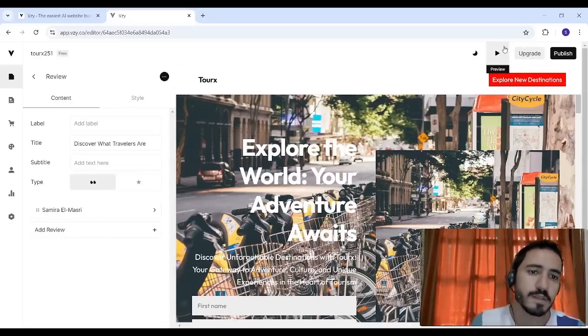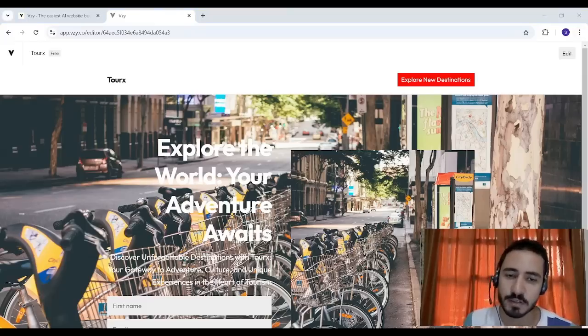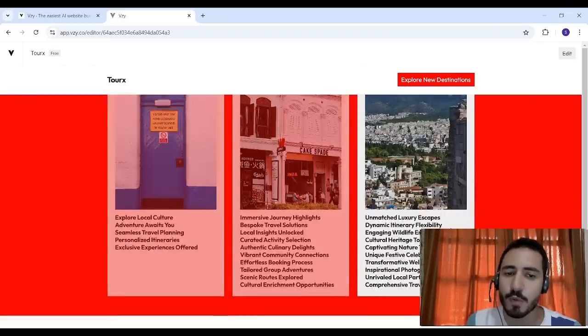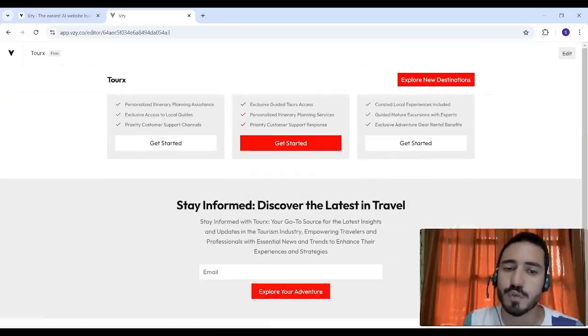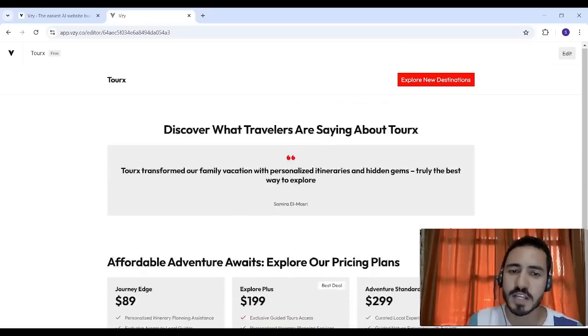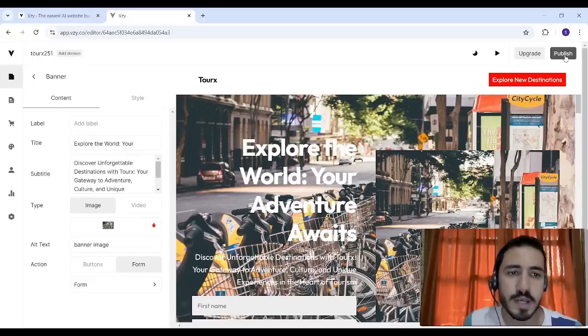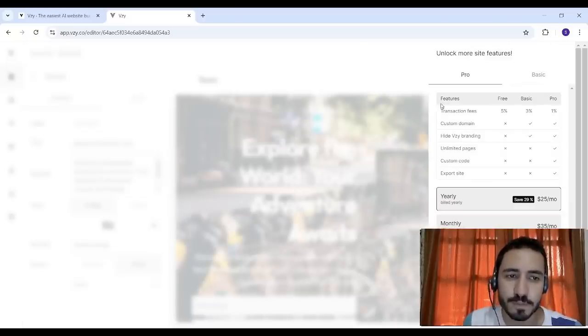So once you are done, you can click on preview on the top right, so that you will see how your website will look. This is from the point of view of a visitor, not an editor. So this is what your visitors will see once they access your website. So if you are satisfied with how it looks, you can go back to edit on the top right, and then you can click on publish.